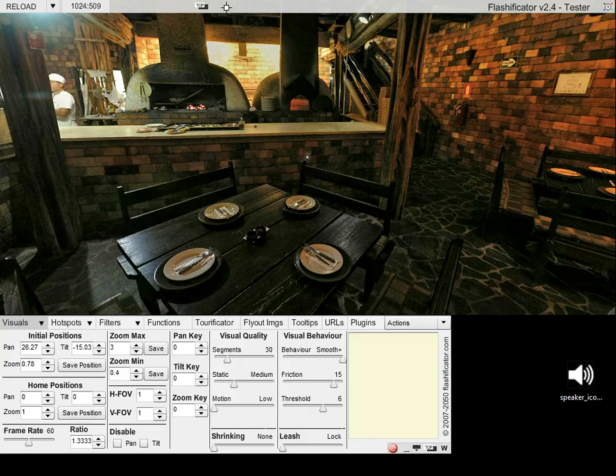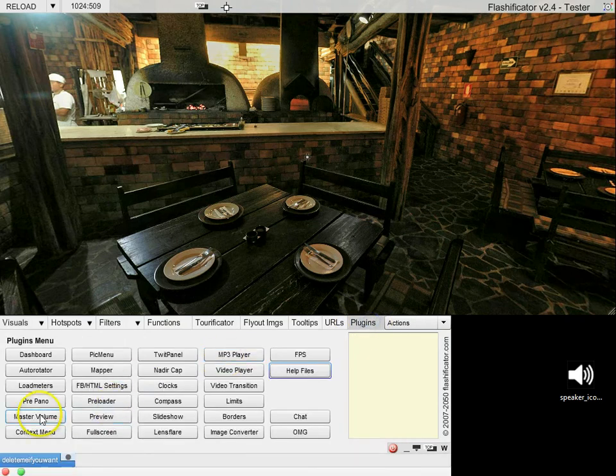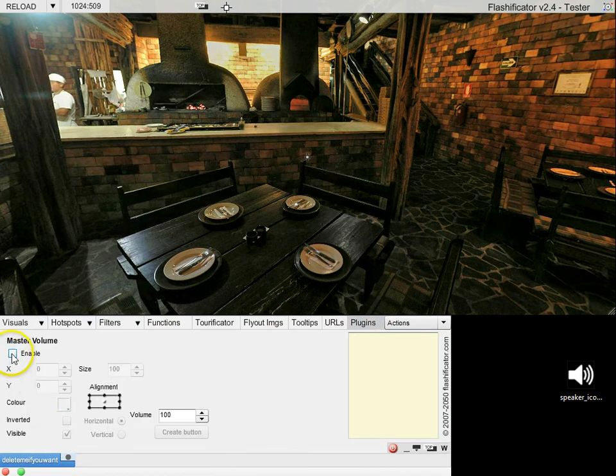In this tutorial I will show you how to use the master volume control. You find the master volume in plugins, master volume, you enable it, and then it appears here in the center of the screen. This is a slider that you can slide up and down. You can resize it and decide which volume the panorama will start at.